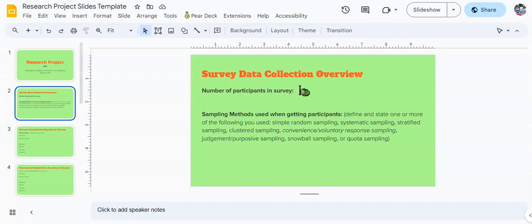After writing that here, you also want to identify the sampling methods that you used when getting participants for this survey. You want to define and state one or more of the following that you use for this. Simple random sampling, systematic sampling, stratified sampling, clustered sampling, convenience voluntary response sampling, judgment purposive sampling, snowball sampling, or quota sampling.